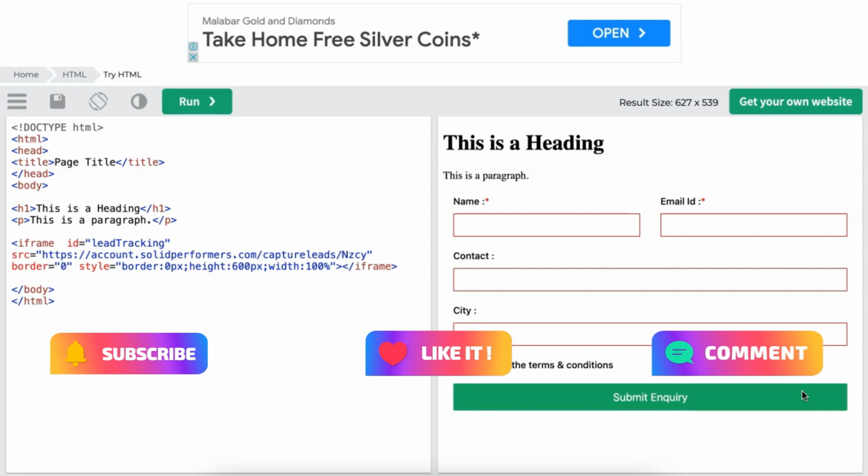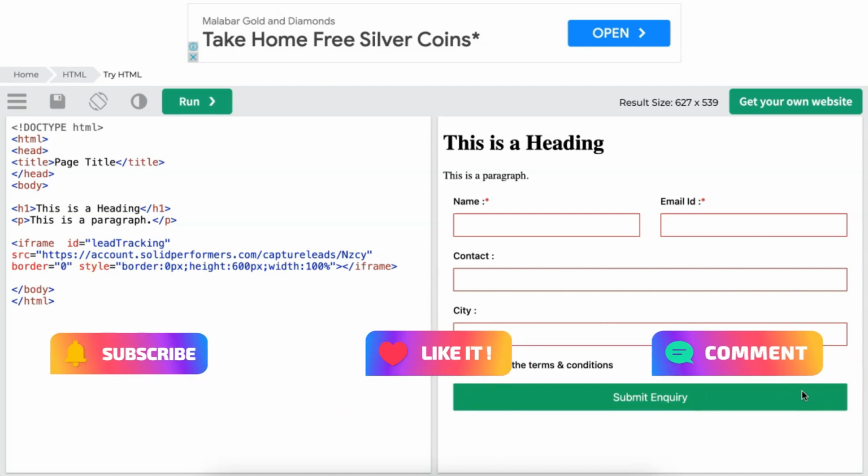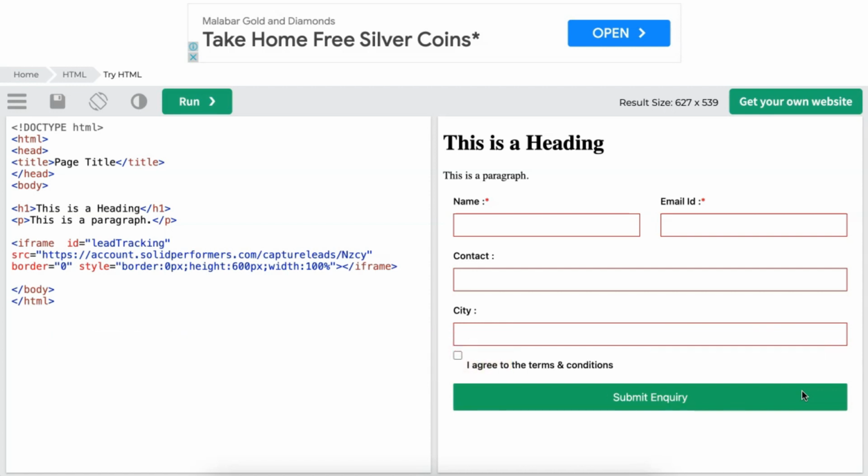I hope this video is really useful to you in creating the lead forms. And the most important thing is you can create unlimited forms like this with various conditions as per your wish.